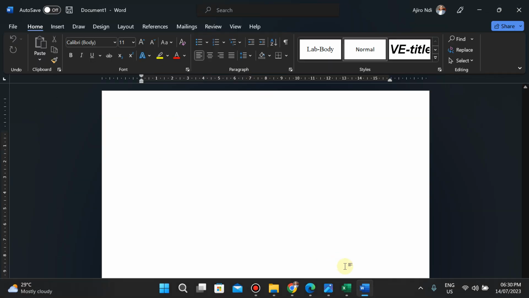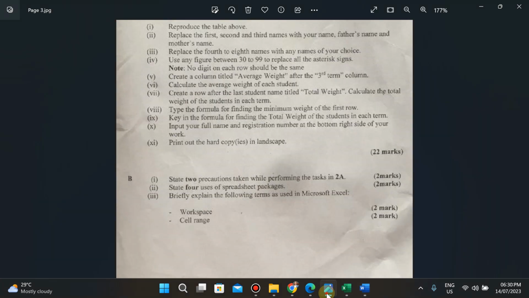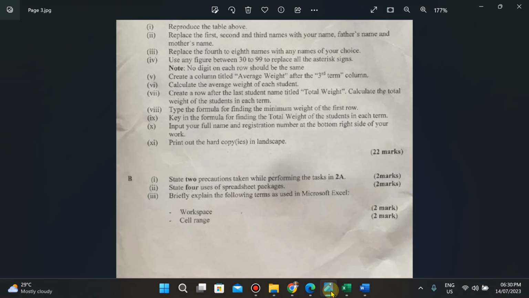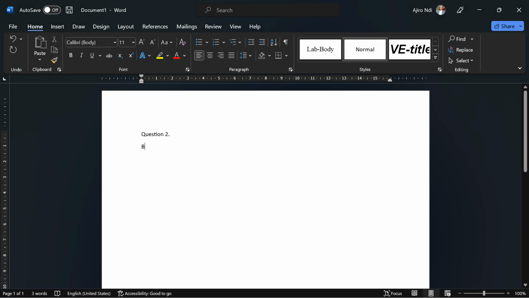Blank document. This is going to be Question 2, and this is going to be B, BI. So what are the precautions? Let's look at the precautions.